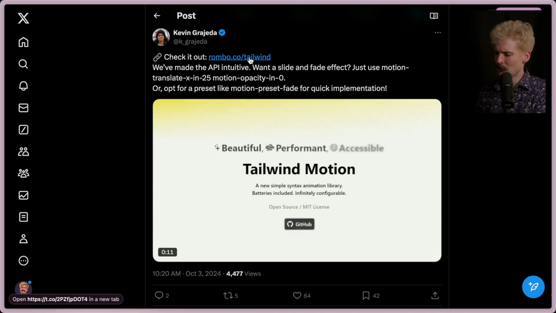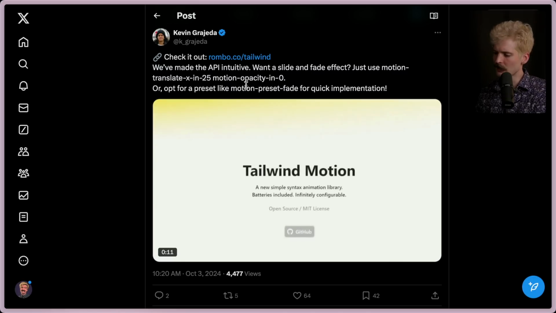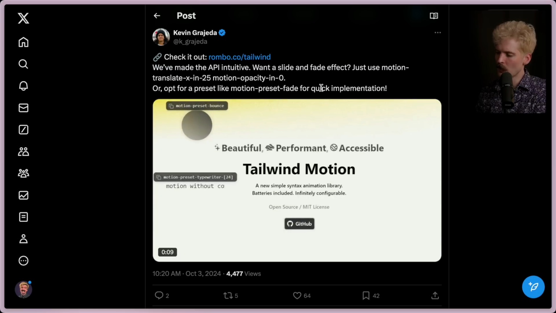Check it out at rombo.co/tailwind. We made the API intuitive. You want a slide and fade effect? Just use motion translate X in 25, motion opacity in 0. Or opt for a preset like motion preset fade for a quick implementation.